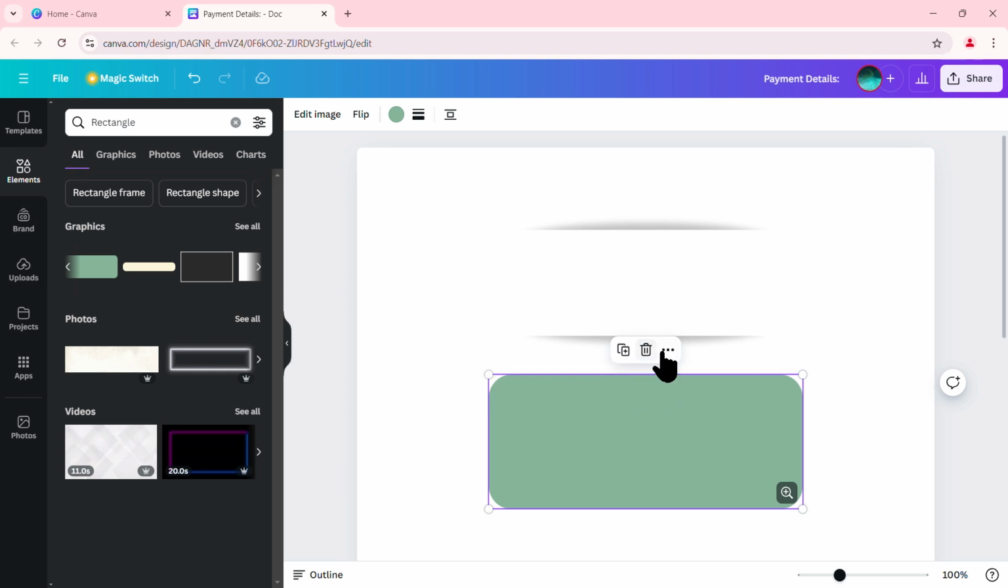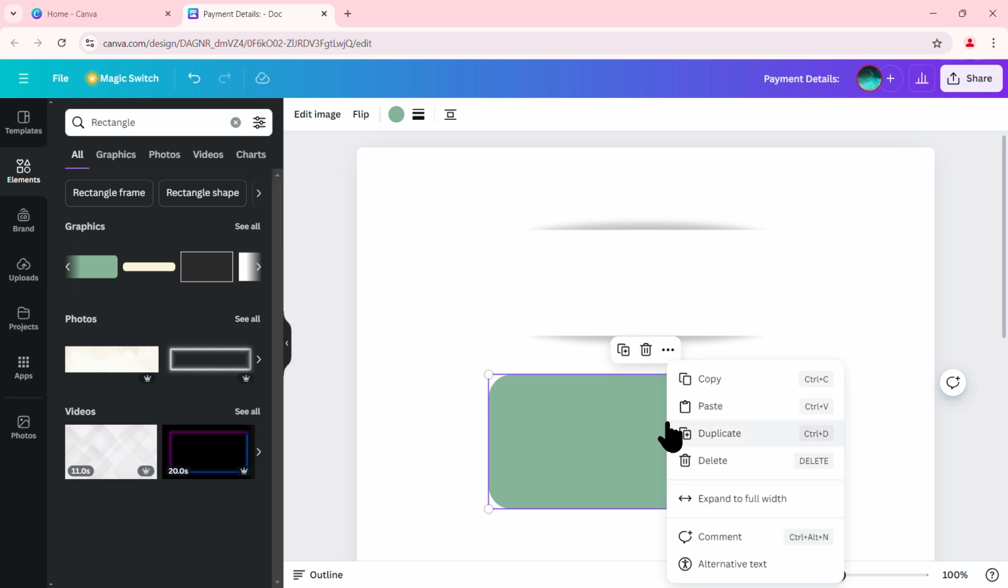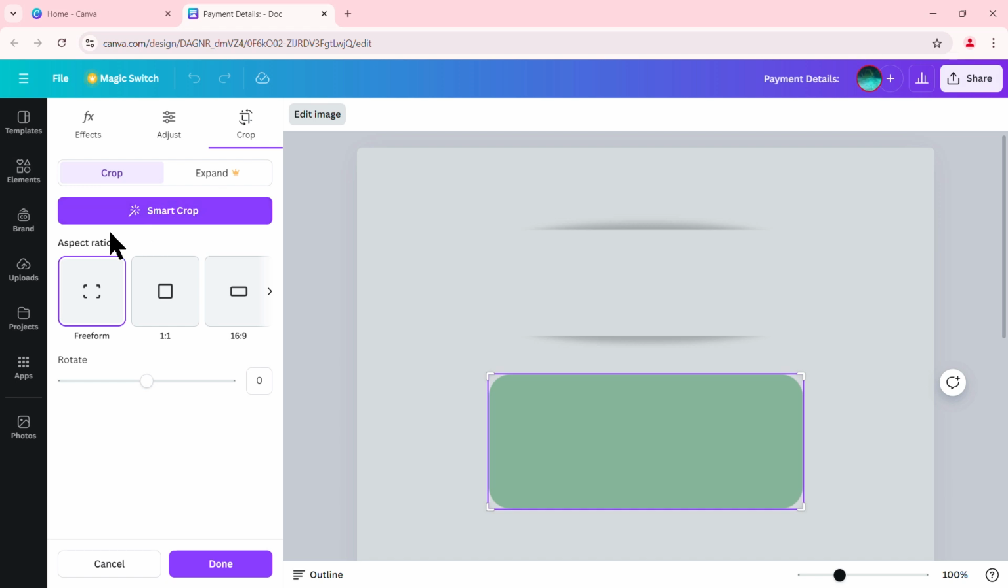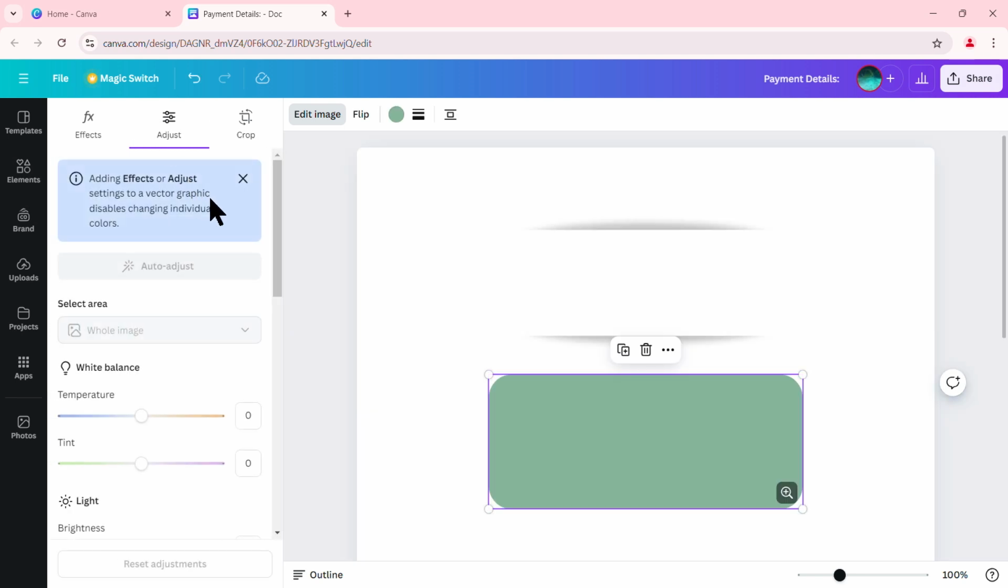Once you add an element, you can right click on it, and we have some other options here that we can use. For example, we can duplicate that if we want to. We can delete it. And if you double click on it, you get some more advanced formatting options that appear here on the left. So I can crop, I can make some adjustments to it.